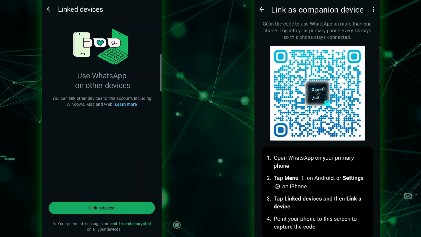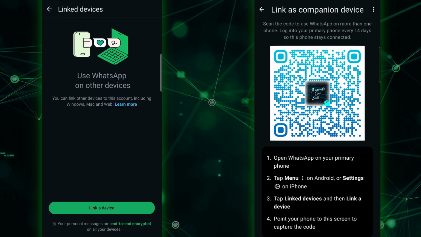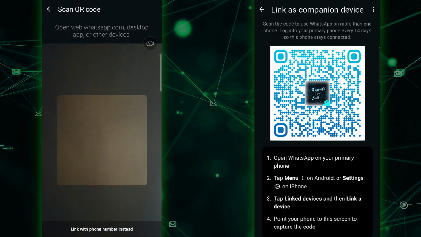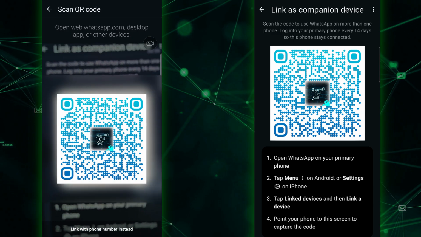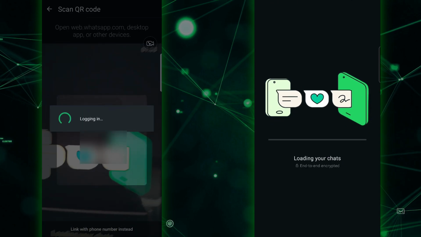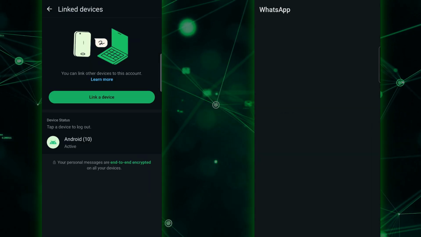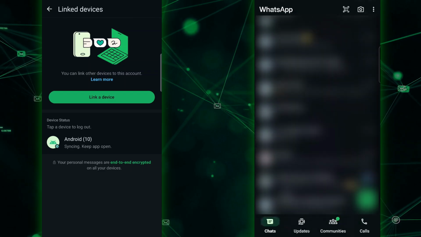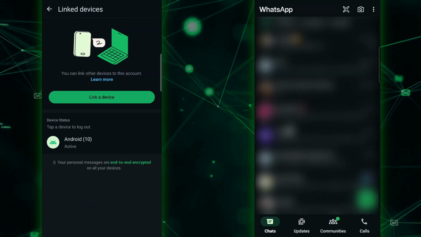A QR code will appear. Using your primary phone, tap Link a Device on the Link Devices screen and scan the QR code. Just like that, your chats will load on the second device. Now WhatsApp is active on both phones.